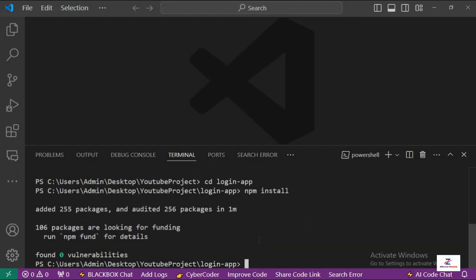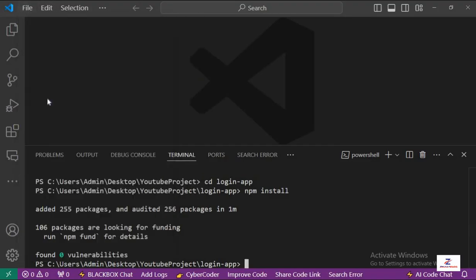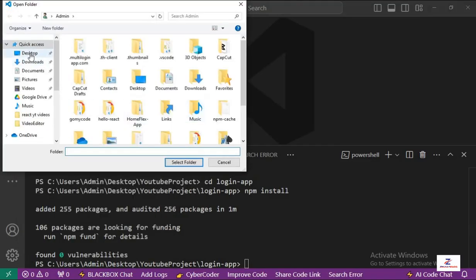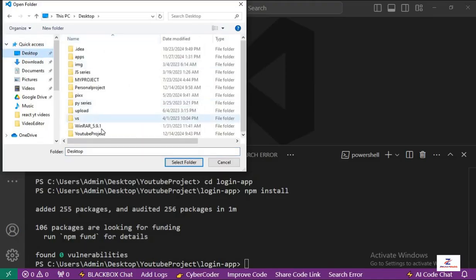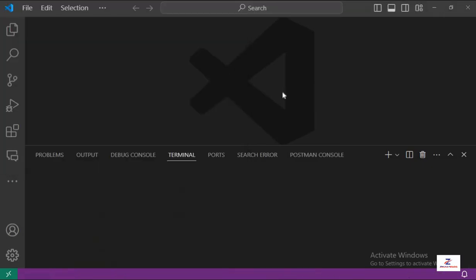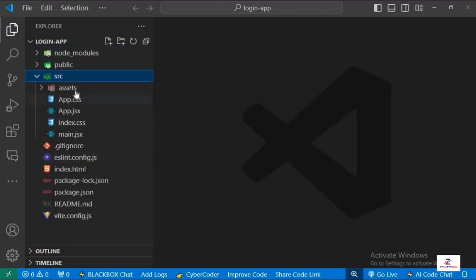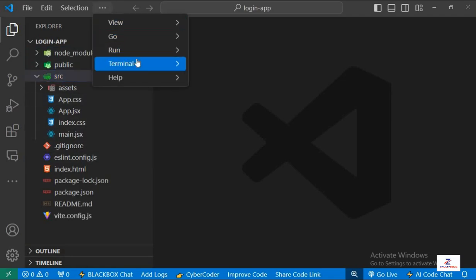Now that we've finally installed this, we're going to navigate to the folder that we've created. Here I'll click on open folder, and then I navigate to my desktop. I created the folder in YouTube projects. The name of the app is login-app. Select the folder and then open it in VS Code. We're here now. We have our src folder, we have our assets, App.jsx. Let's see if our React app is working.